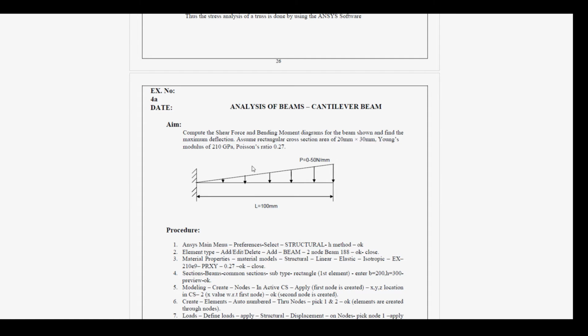So this is our experiment number 3B, analysis of one-dimensional element. Now we can see how to draw the cantilever beam, simply supported beam, and fixed beam with point load, UDL, and uniformly varying load. Based on that, you use the ANSYS software.